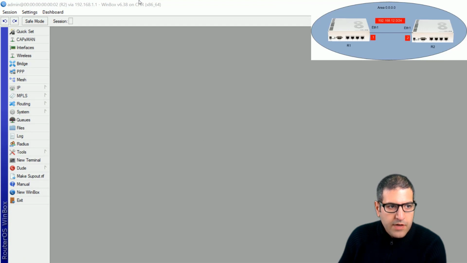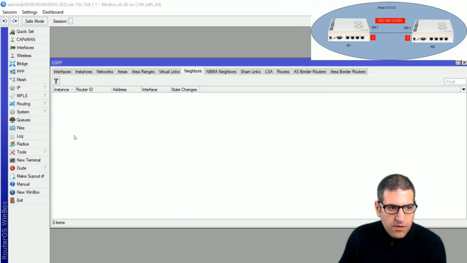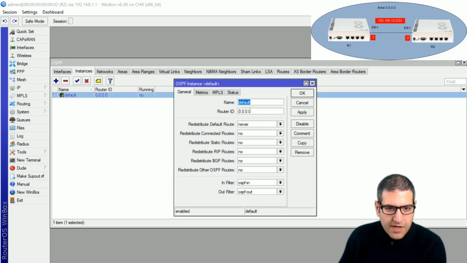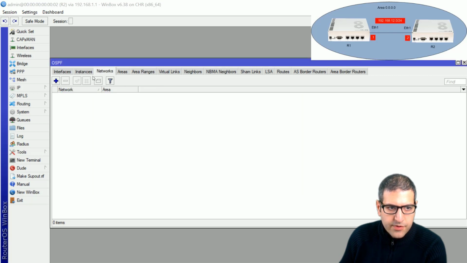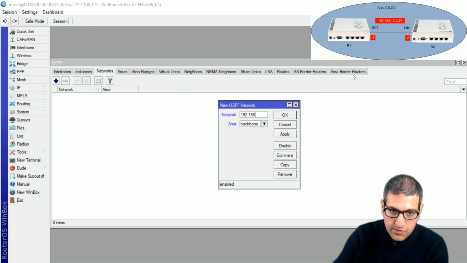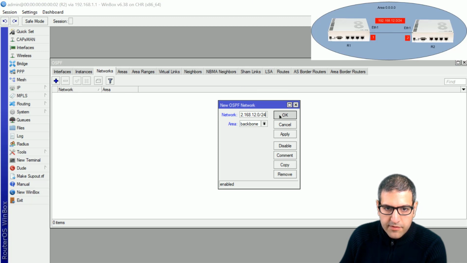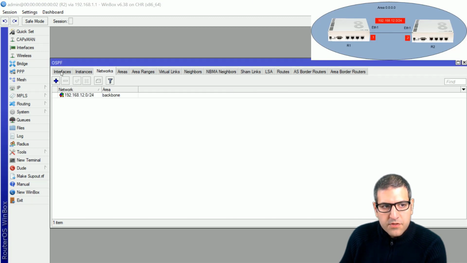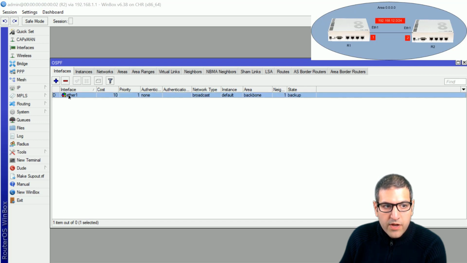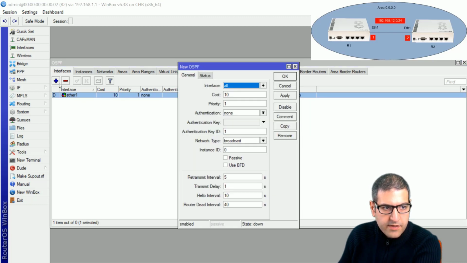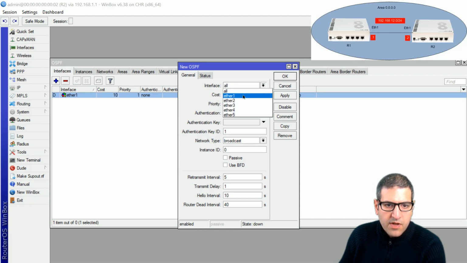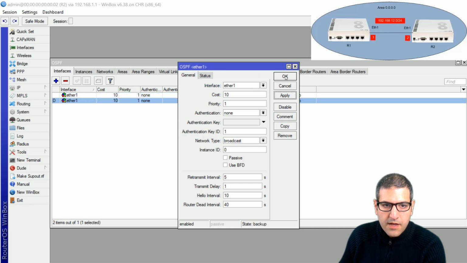Let's go directly to router 2, and then again I go to routing, OSPF. Here I will put the router ID 2.2.2.2, and then on the network I will advertise 192.168.12.0/24 inside the backbone area. And the third point they ask us to do is to let the OSPF work on Ethernet 1 only. Okay, so what we can do, we can just create here a new OSPF, and then here I say I want Ethernet 1 to have OSPF enabled on it only. Apply and OK.